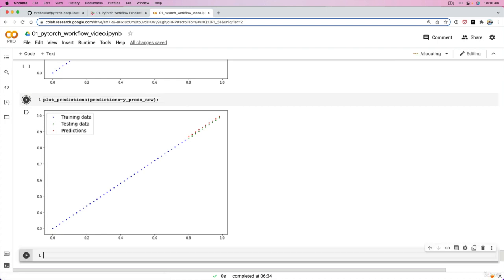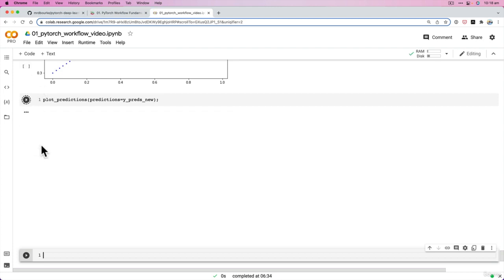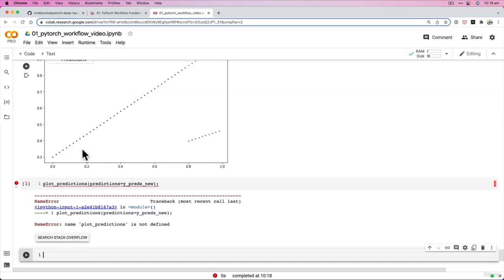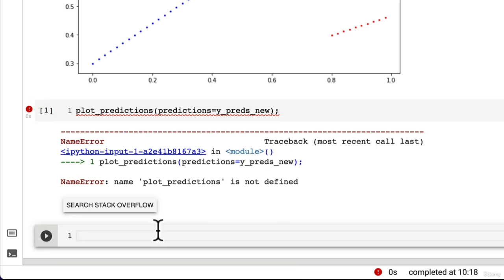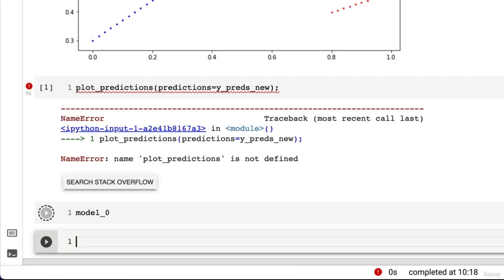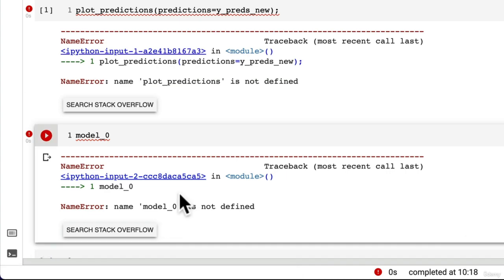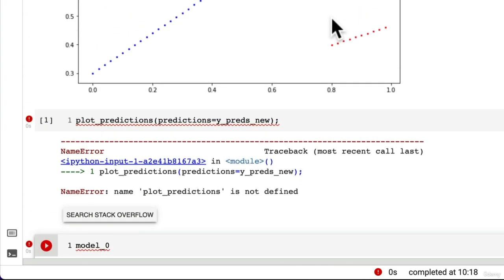If I was to run this, is it going to work? I'm going to connect to a new Google Colab instance, but will we have all of the code that we've run above? You might have already experienced this if you took a break before and came back to the videos. So plot predictions is no longer defined. And do you know what that means? That means that our model is also no longer defined. So we would have lost our model. We would have lost all of that effort of training.